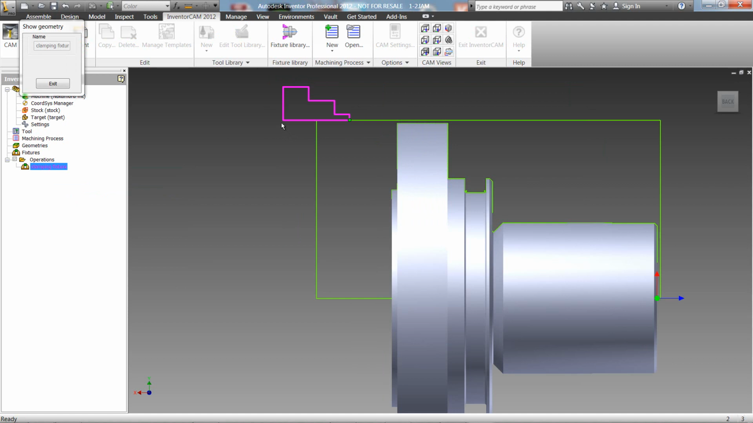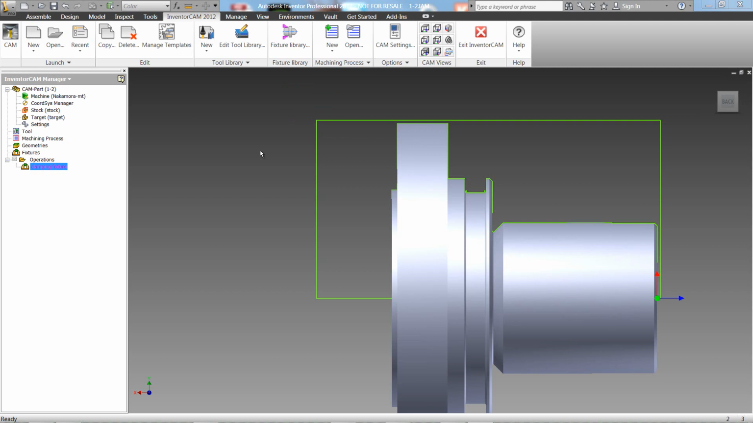The default is that the half point of the bottom of the clamp is exactly at the edge of the stock and sitting right over here. Now, let's take a look at how we can edit the information about the clamp.